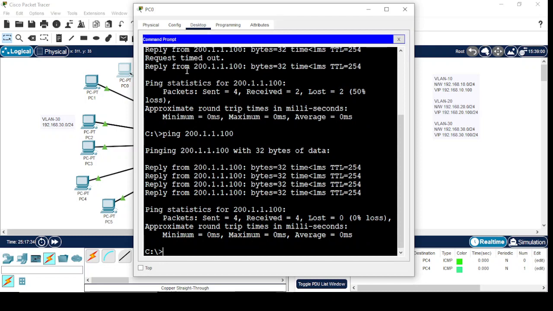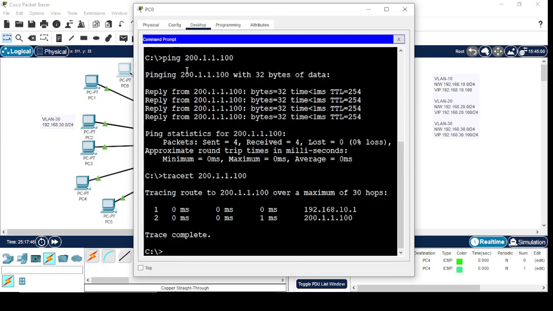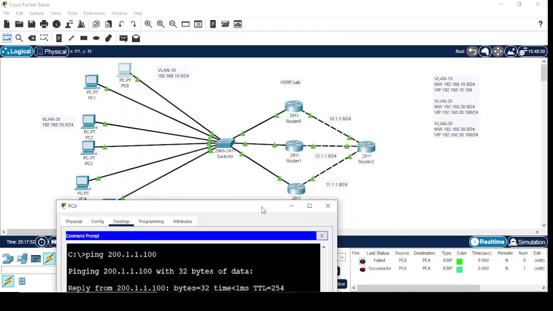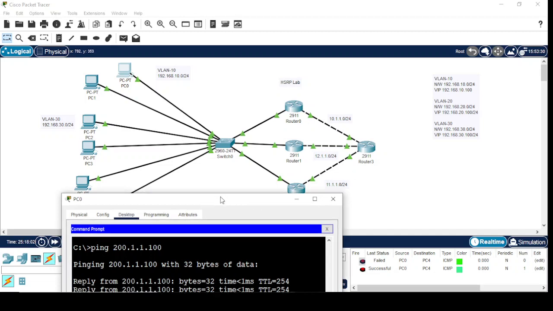Let's check the route of the traffic. Traceroute 200.1.1.100. It's going from our router 1. The traffic route is from this host to the switch, then to R1, and from R1 to our ISP router.